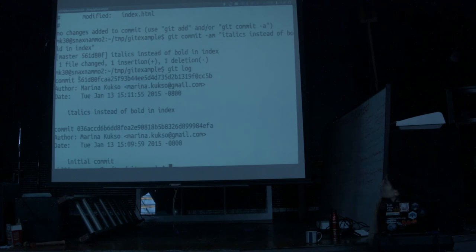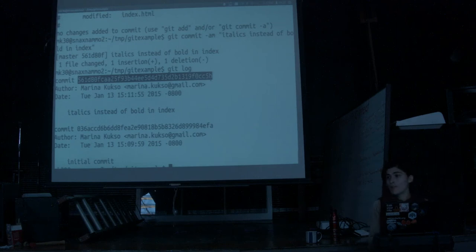And the way that commits are identified is by these things, which are called hashes. Each of these hashes are unique. So it's way better than draft 1, draft 2, draft 3. You can immediately identify any particular snapshot from the past with the Git hash.